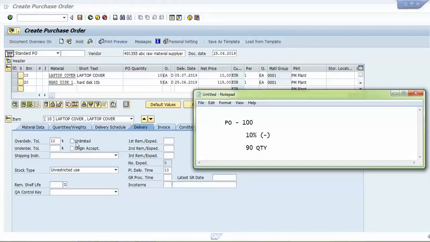Or if we activate this unlimited, then the system will not check the quantity. If we raise a purchase order for 100 quantity, then we can take a GRN for 150 quantity also. Why? Because 150, 200, any quantity, because we have selected this unlimited. So right now I will not select this.